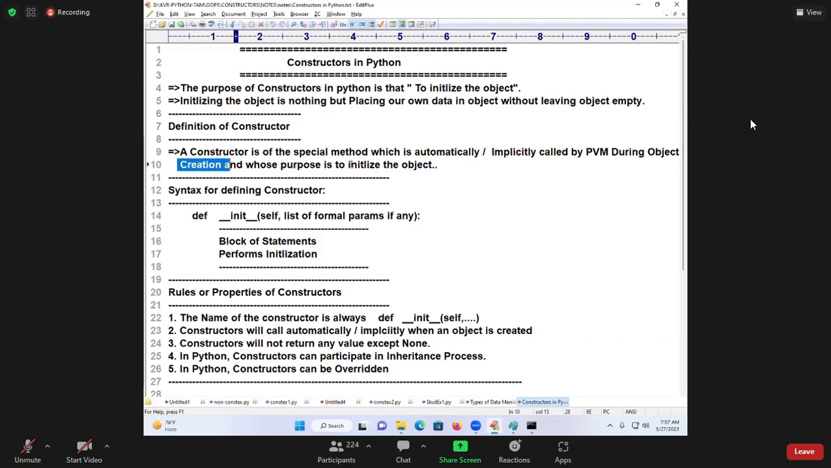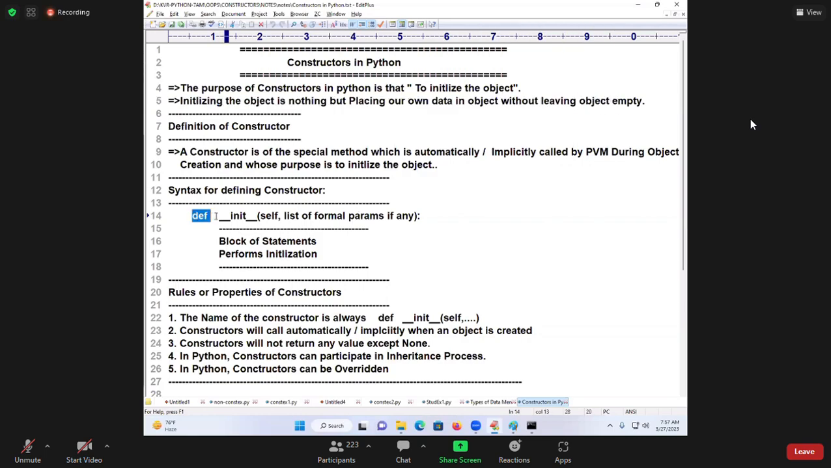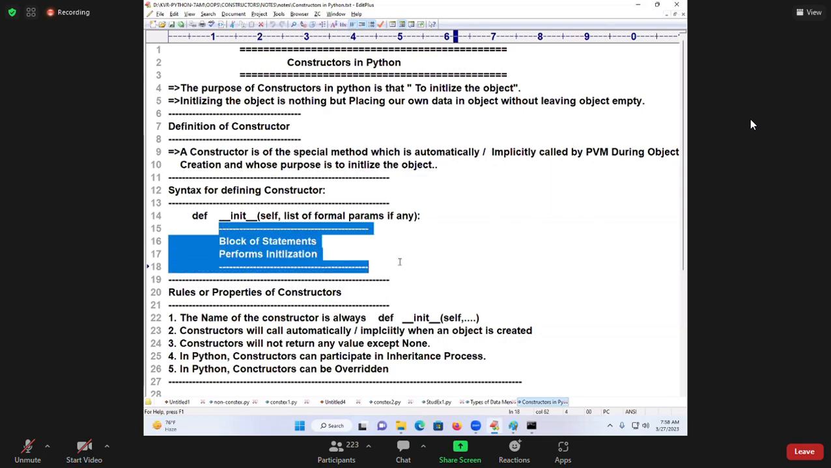What is its purpose? Initializing the object. Initializing the object is nothing but placing our own data in the object without leaving the object empty. Syntax: def __init__(self, list of formal params if any): block of statements, which performs initialization. Inside the constructor, block of statements performs initialization. Inside a method, block of statements performs an operation.